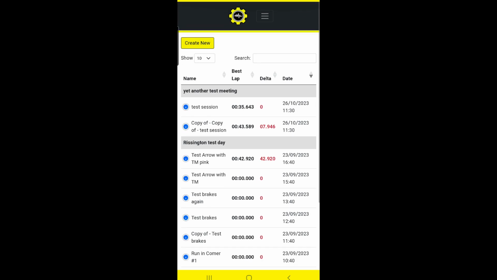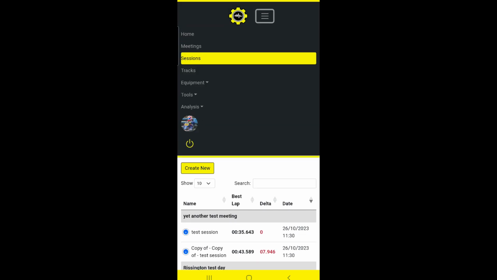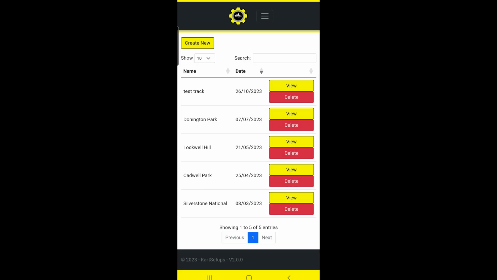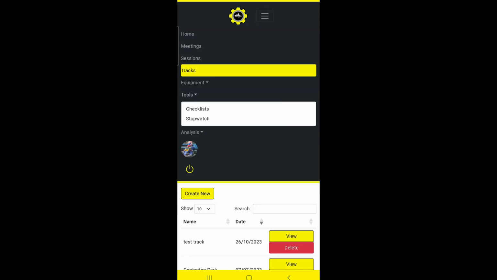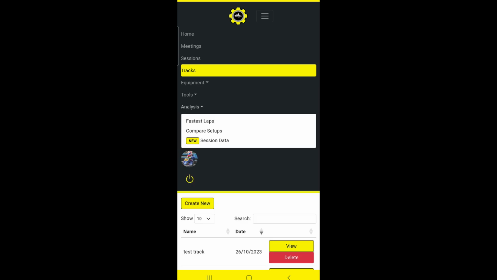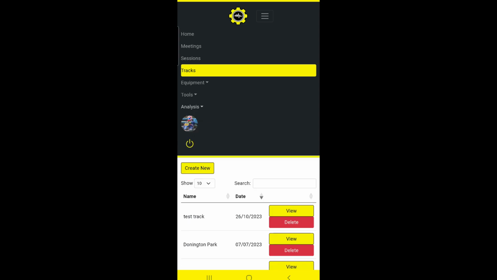The menu at the top lists all the things you can get to, so you can get to your equipment, your tools, and your analysis as well. Analysis I would save for somewhere where you've got a monitor, either a laptop or a desktop. If you really need to do it on a phone, you can, but it's much easier on a laptop, for example. One of the things we will take a look at is the stopwatch.